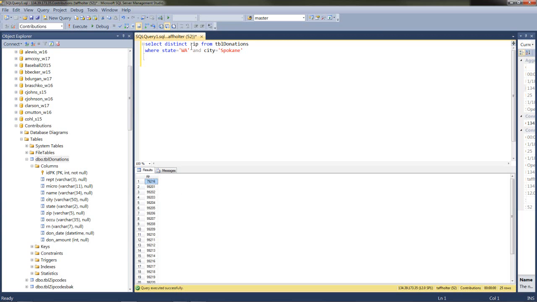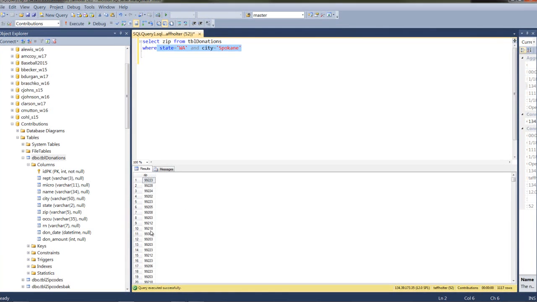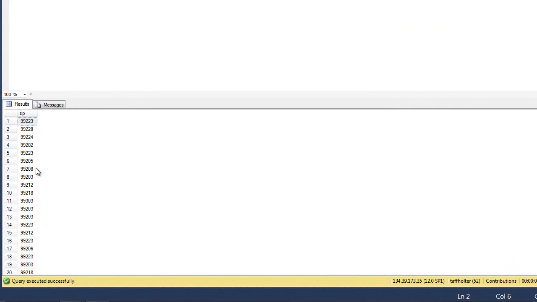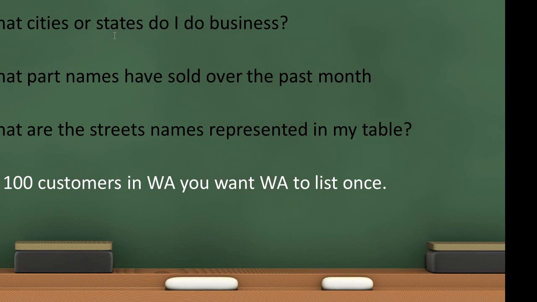But watch what happens if I take distinct out. Now, notice 25 rows there. Take this out, execute it. Now I've got 1,117 rows, because that's how many donations were made from Spokane, Washington. It's going to give me every zip code in here, and zip codes are going to be repeated. So I don't see right off the top, there's two, pardon me, there's two 99203s right there. So that gives you an example of what distinct does. It's a great command to deal with.